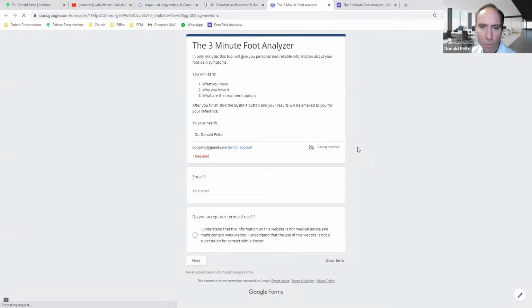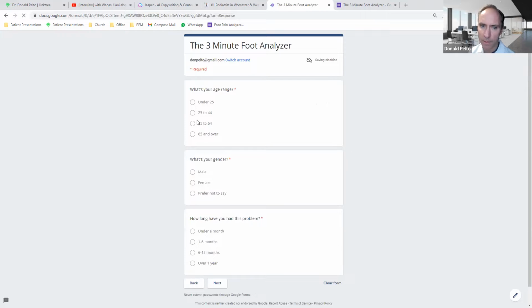This is a Google Doc, and it talks about what they're going to learn, what they have, why they have it, and what the treatment options are. And they put their email in here. Okay. So my email. Accepting the terms of use: I understand that this information on the website is not medical advice and might contain inaccuracies. I understand that the use of the website is not a substitution for a consultation with a doctor. It goes next. I ask a few questions, basically their age, their gender, and how long they've had the pain.